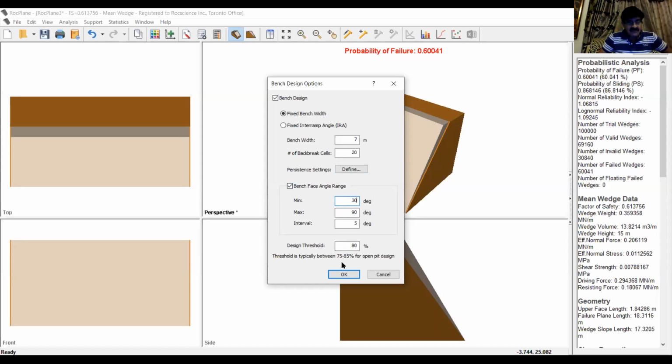Now, if you know that persistence very surely, whether it is infinitely long or whatever, then this number will be higher. You can keep it at 100 if you're very sure about this. But normally it's very rare that one would be sure that joints are persisting for so many meters. Rarely. So usually people keep it at 75 to 85%.